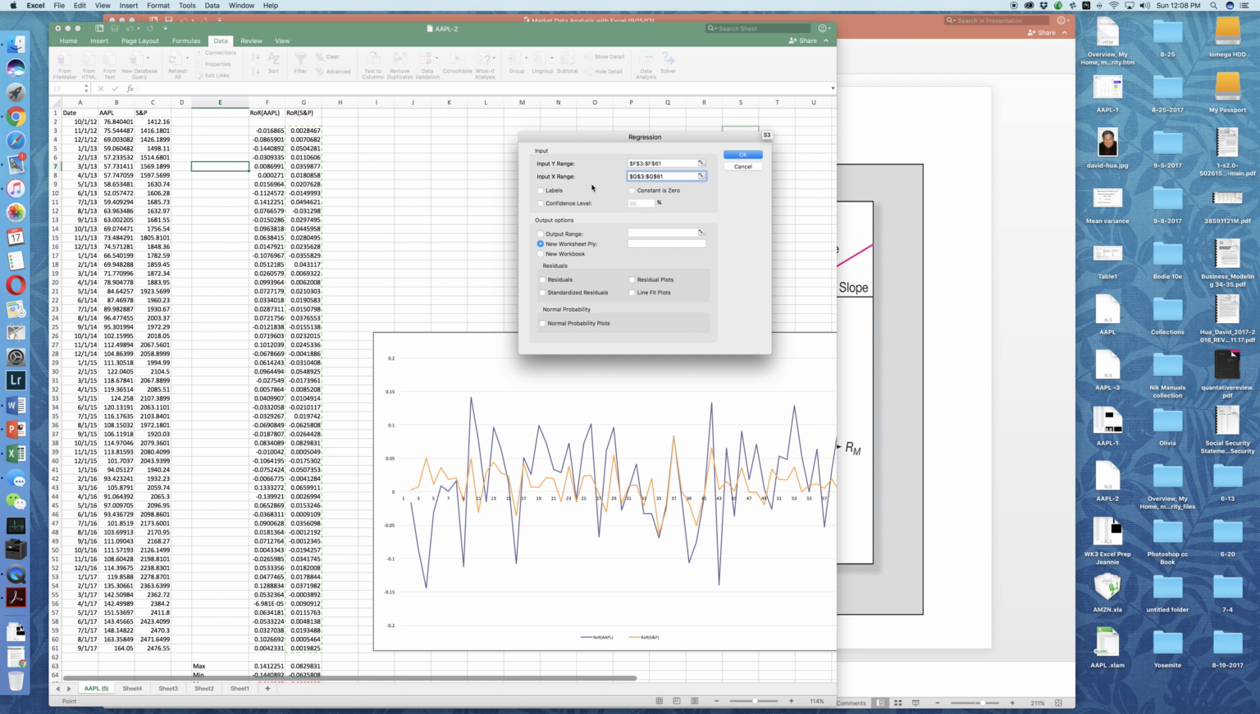The common mistake I find is that people sometimes get confused. They put the S&P 500 in Y and put Apple rate of return in X. Now, although mathematically it doesn't matter, it's a correlation, theoretically it doesn't work because you cannot say the U.S. market depends on Apple. So the other way around, Apple depends on the U.S. market, at least according to the capital asset pricing model.